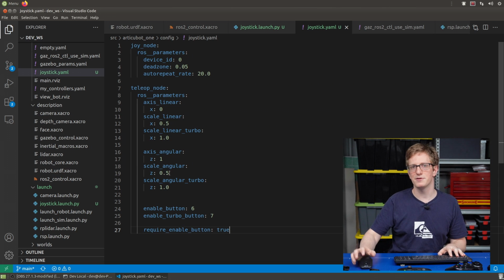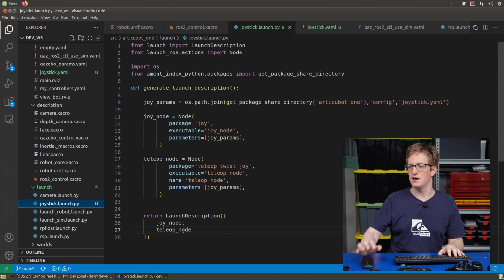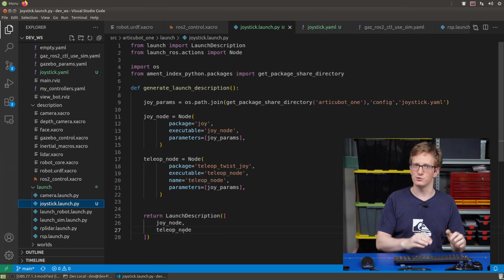So these are all the parameters for our teleop node. We're passing them in to the teleop node, and we're then going to run it at the same time as our joystick node. Let's see how that goes.